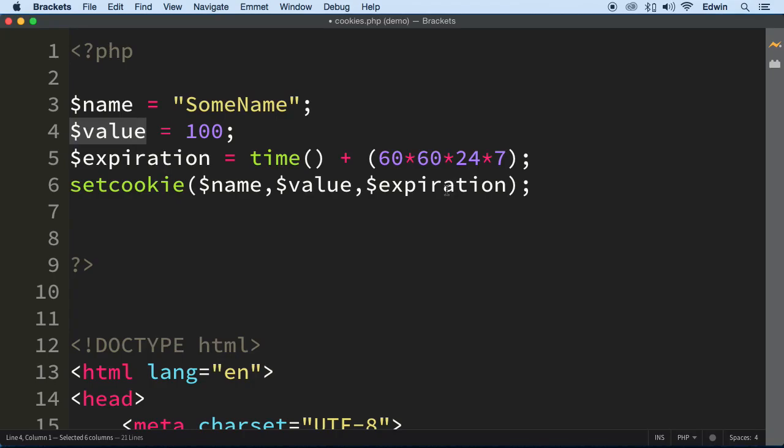In the next video, I'm going to show you how to read this value and how to do things depending on that value.